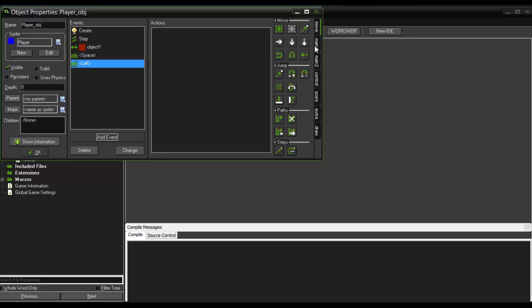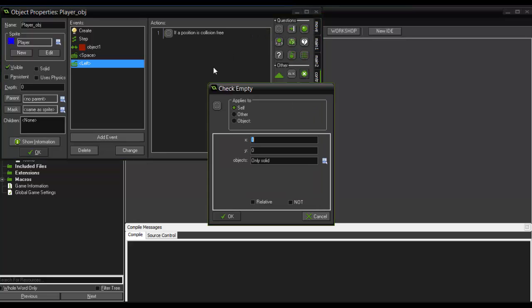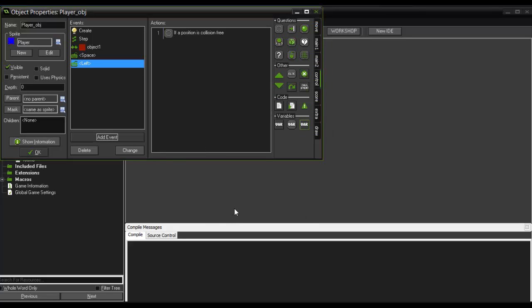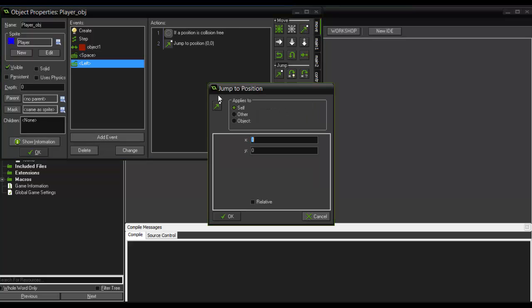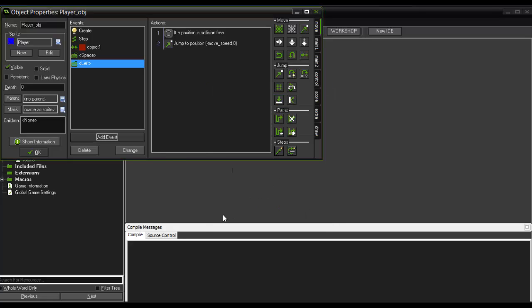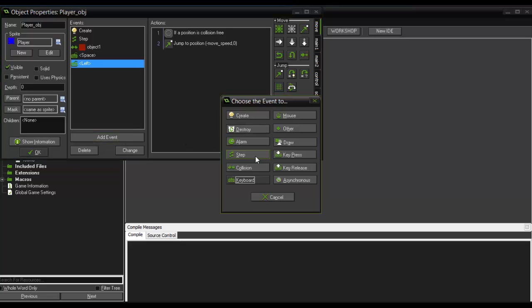Left. Right. Now go to check empty and control. And x equals -move_speed and relative, and jump to position, which is right here for once. Yay! Oh, nope, never mind, it's right here. And you want to do -move_speed, and check relative. And then that's good.